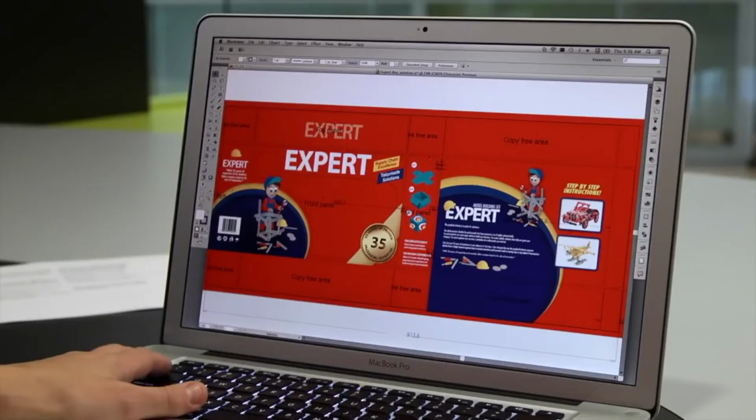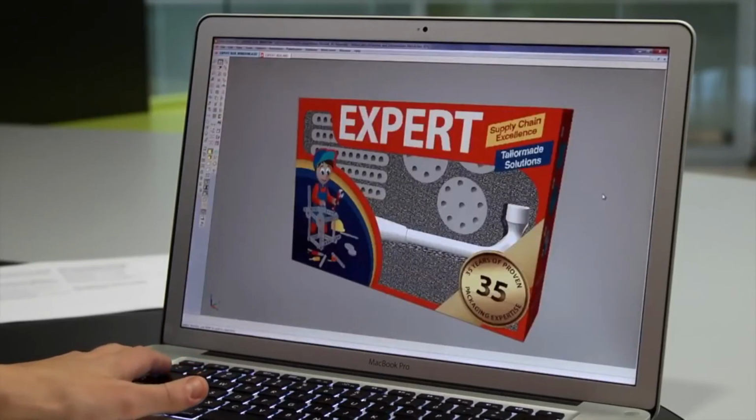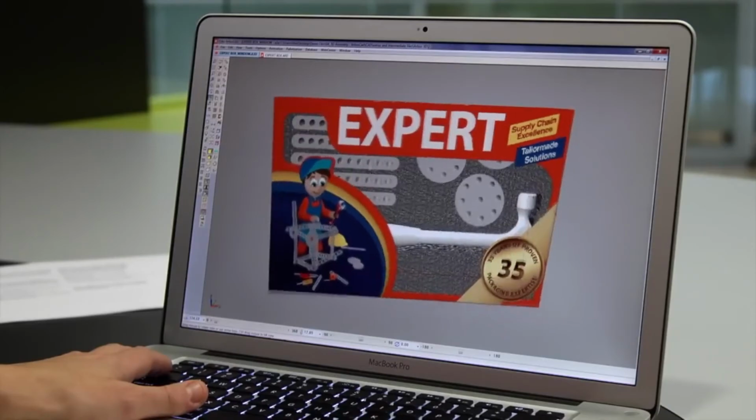You can also import the artwork to see the entire package in 3D. And you can use 3D views in reports, assembly drawings, and presentations for perfect communication.